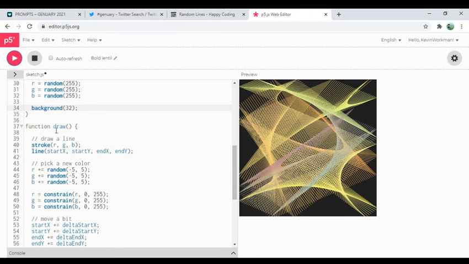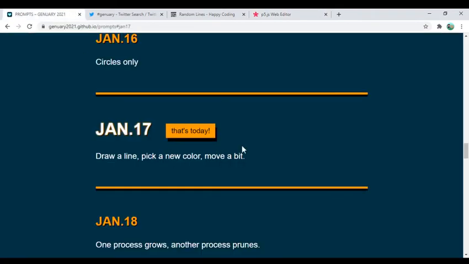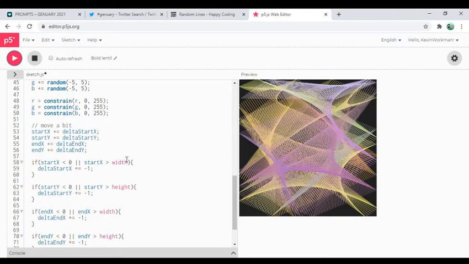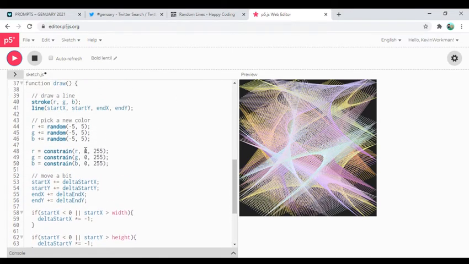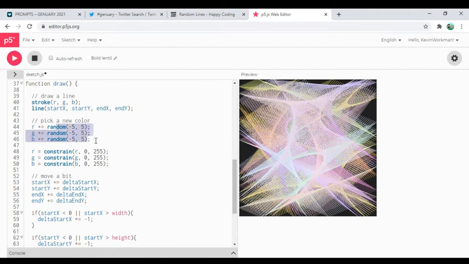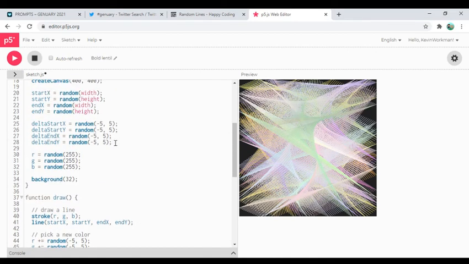Okay, I'm going to stop fiddling around with it. So I draw a line, pick a new color, and I move a bit. I think that's pretty good. So yeah, I think I'm just about done. I might play around with these values, the 5 and where I move it, this delta start X, delta start Y. I think I might change these 5s, let's just play around.